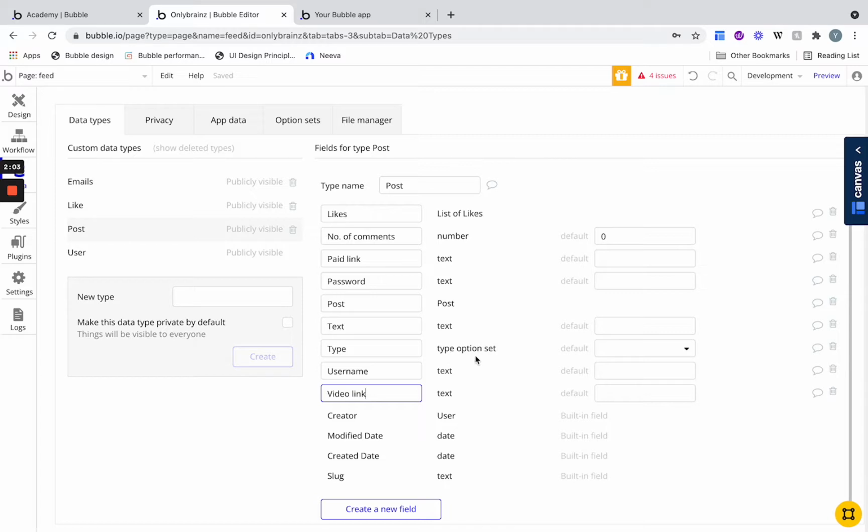How did I separate posts and comments here? I simply created an option set that's either post or comment. So whenever I create a new post, I separate it between whether it is a post or a comment. Now, how do I know which comment is related to which post? How do I know their connection?